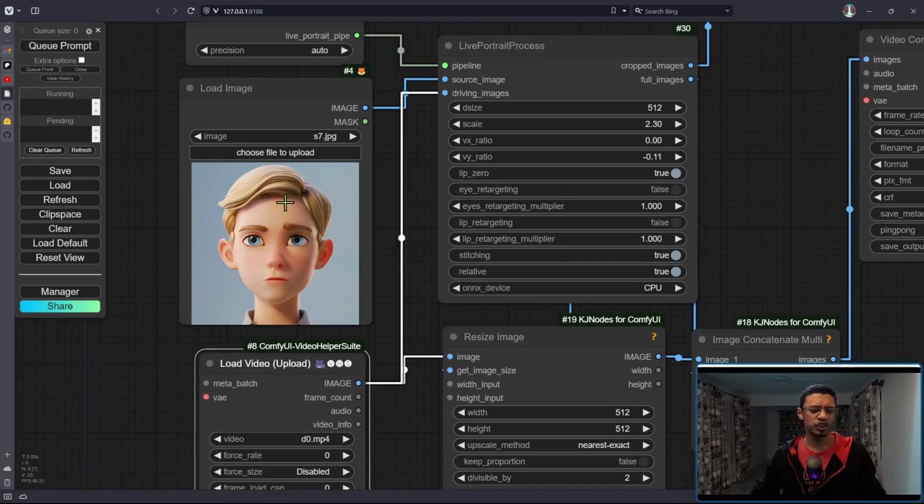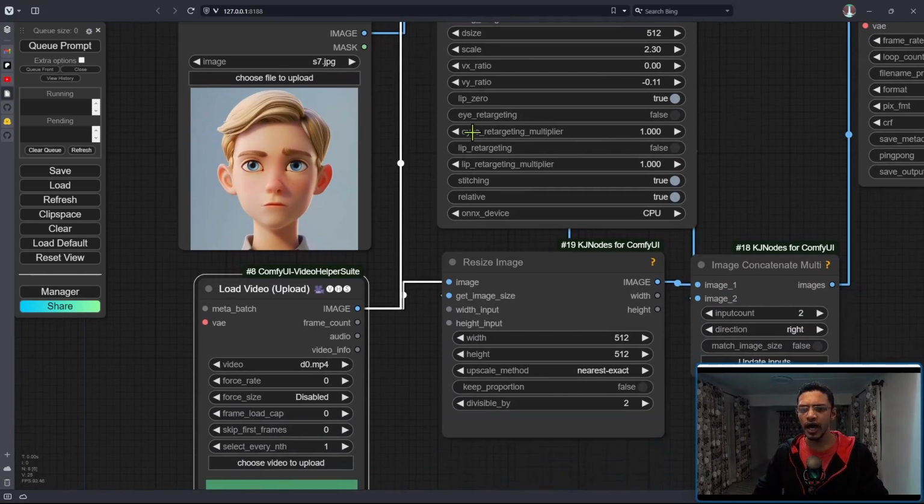And I've just added an image here so that we can explain it. The lip 0 is telling LivePortrait that at the beginning of the animation, the lip should be closed. So 0, basically no movement there. And this parameter will only take effect if eye retargeting and lip retargeting are both false. So if these two are false, the lip 0 will take effect.